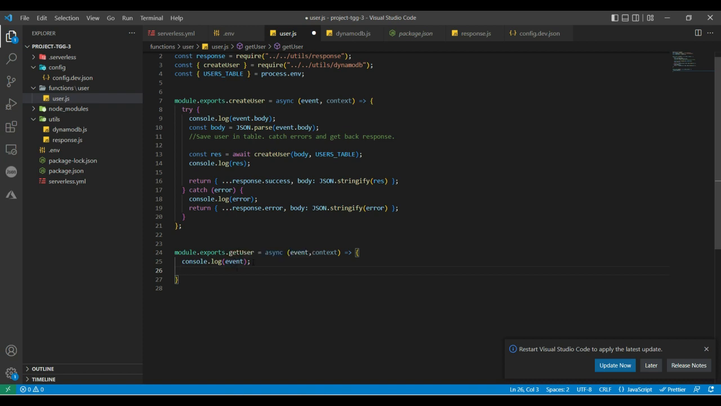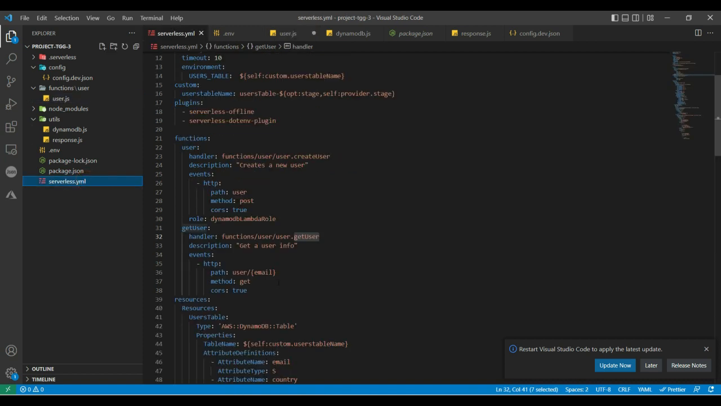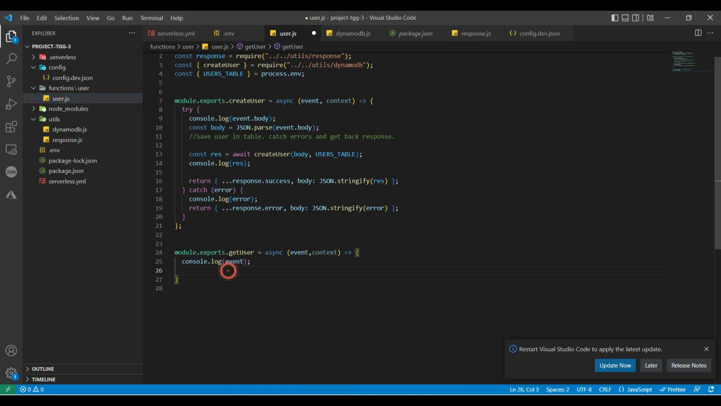Now the first thing we will have to capture is the path parameter email that we will send in our HTTP get request. So let's get the email. Now our event will have this value under the attribute called path parameters. Now this will be an object, and inside this object we will get all the path parameters that we will pass. So let's save it here.